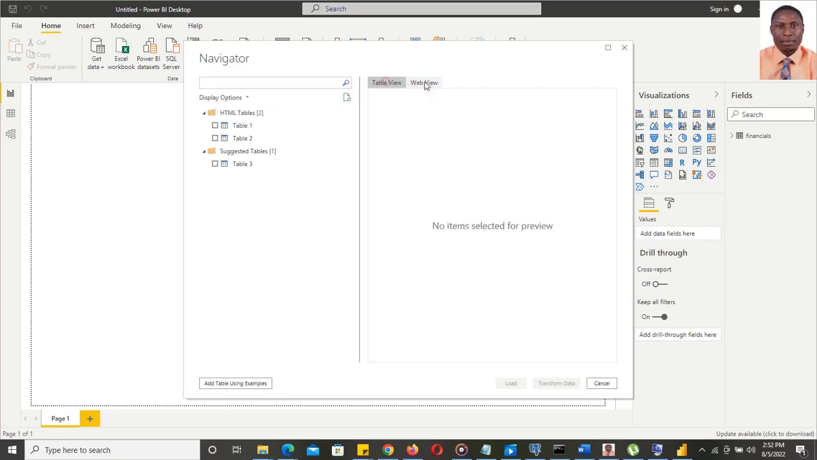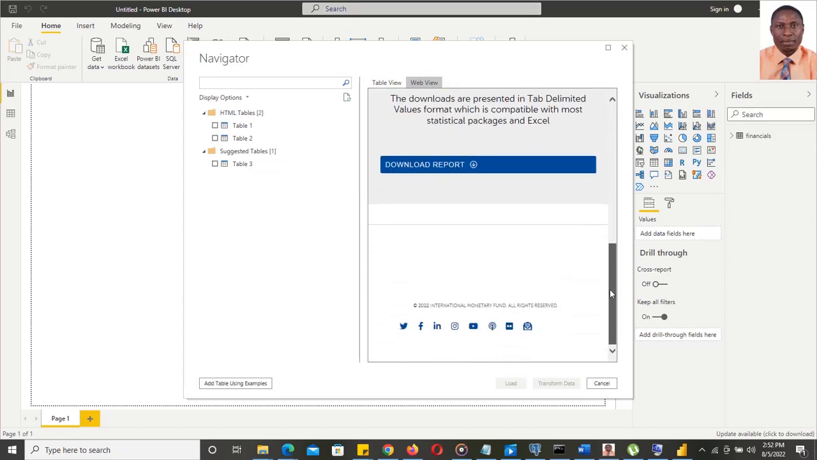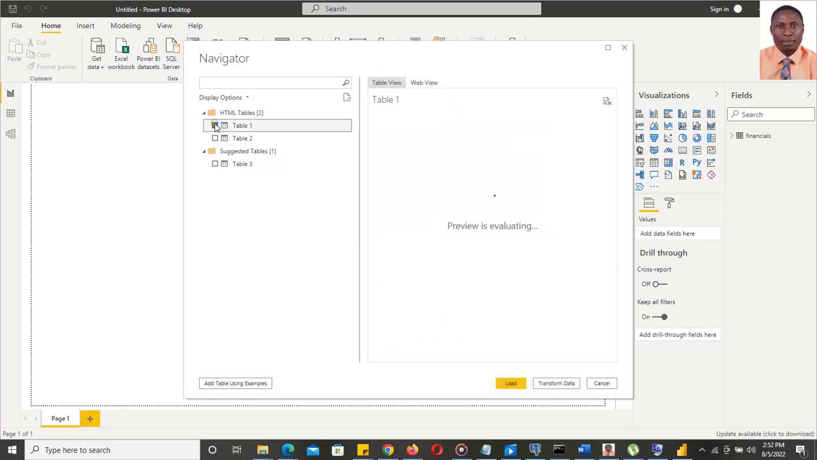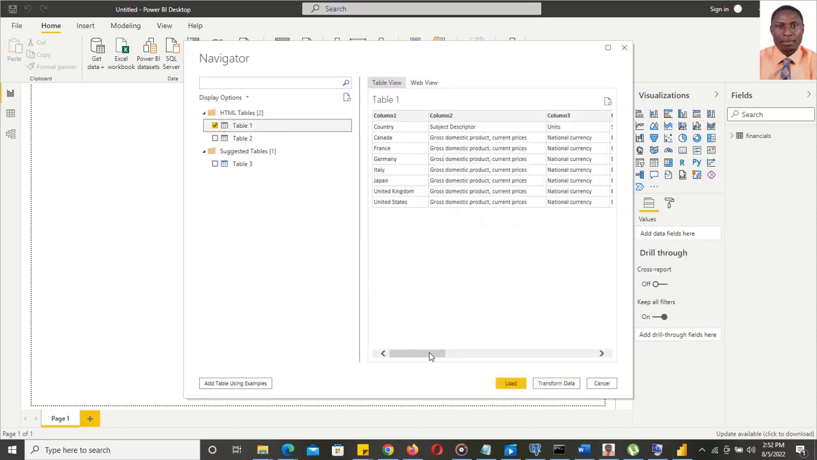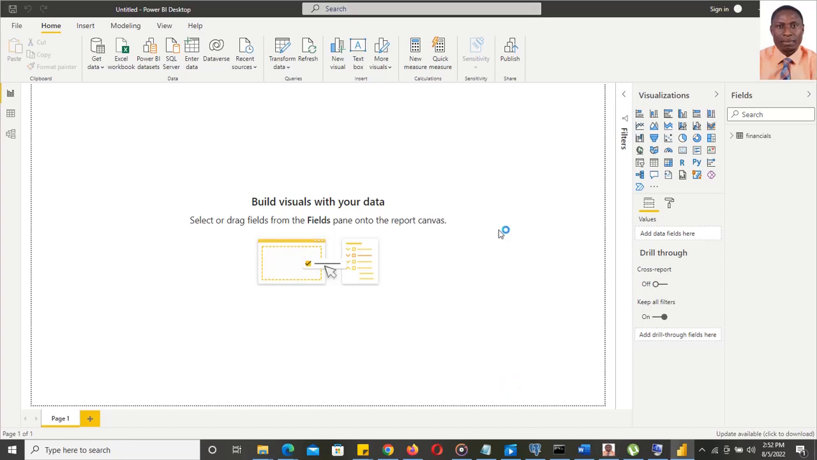Now this is the web preview. We have 2 different views. This is the web view. Then the table view, where I'll have to select one of the tables. So this is the table view. So let me load this data set.